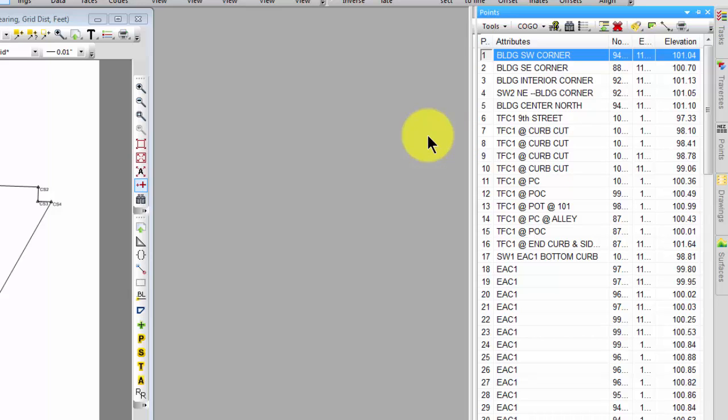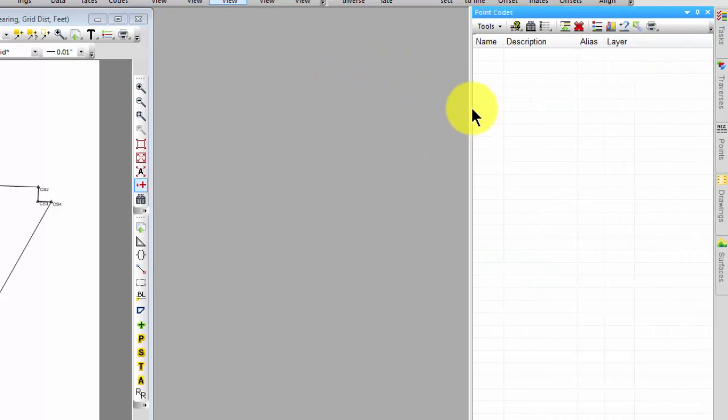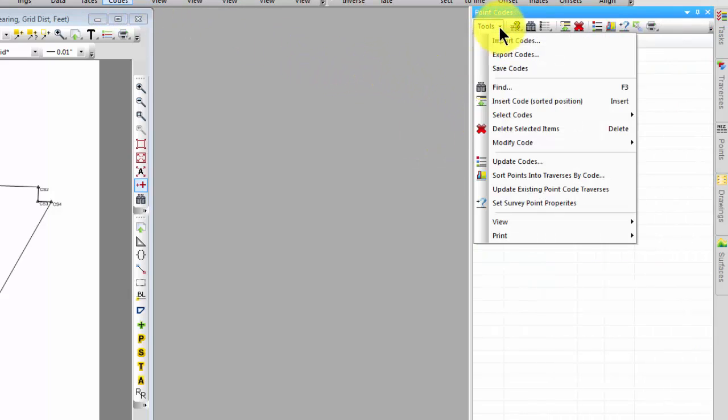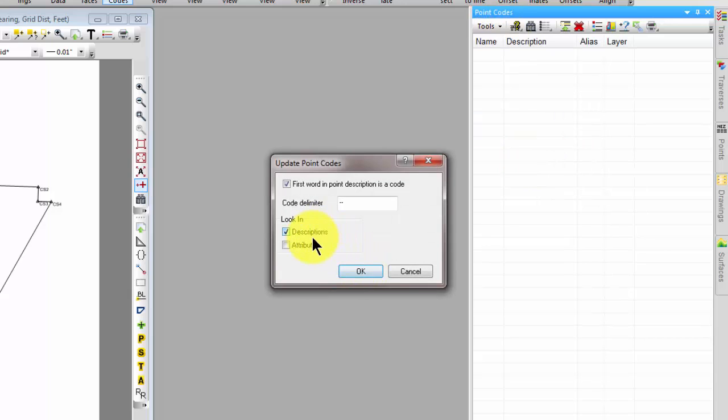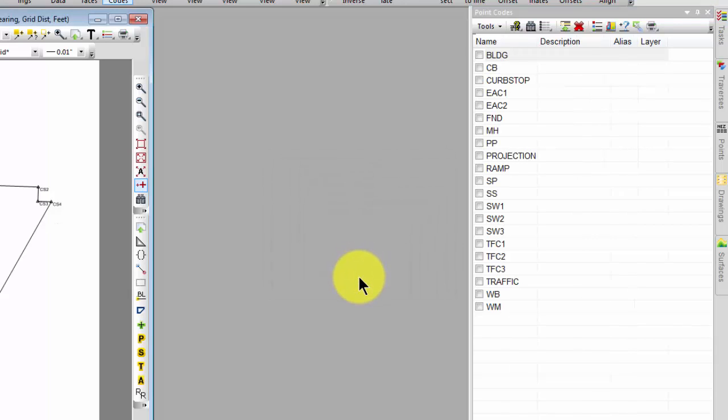So now let's come into our point codes and tell Traverse PC to do the same thing. First, I want to update the codes, but this time, instead of looking in descriptions, I'm going to look in attributes. Now I can look both places, so I can pull codes out of both. I'm just going to choose attributes. Let's choose OK. And here are the same codes using the same rules for defining a code: the first word in the description, or any additional words that are delimited by our special characters.